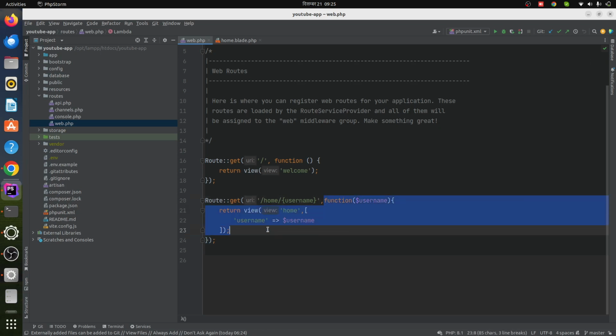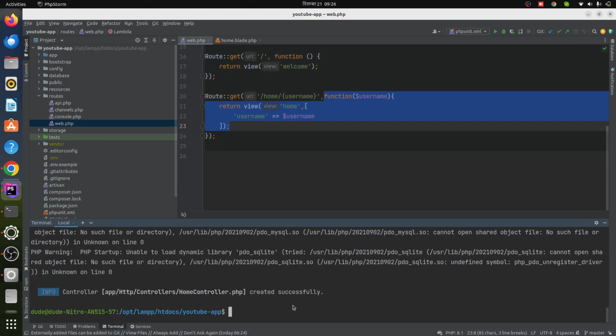function, right? But now instead of using this function, we'll be using a controller. To do that, let me create a controller. We can create a controller by using this command, php artisan make:controller and the name of the controller. For now, I'm just giving HomeController as the name.